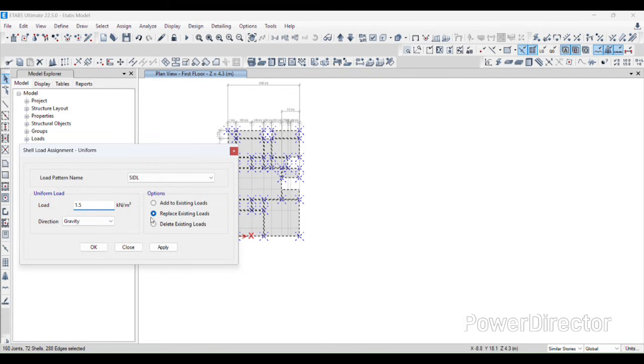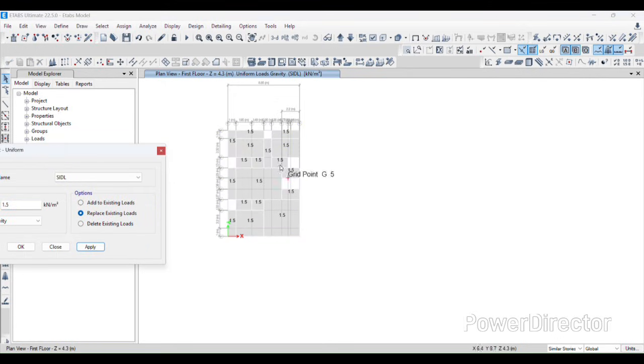The option here will be replace existing loads only, because if we click add to existing load, then ETABS will add the new load to the existing superimposed dead load. So the option will be replace existing load, and our load will be 1.5 kilonewton per meter square, and here I am applying. As you can see, the superimposed dead load is applied here.